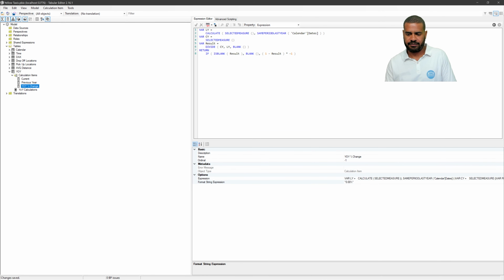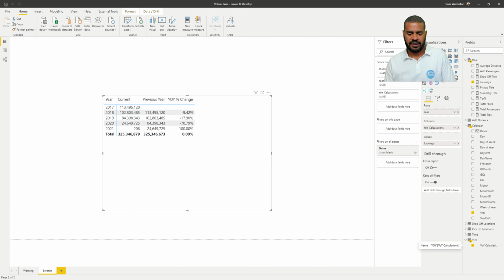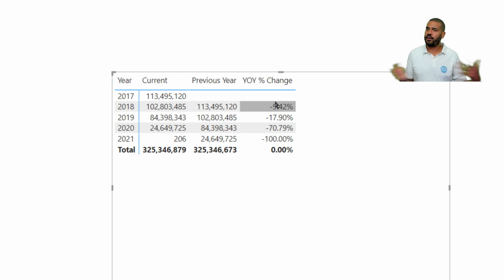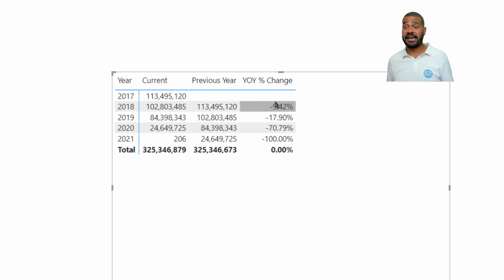From the right screen, minimize, and we now see that we've got these changes. Okay, so the reality is we know 2021 is going to be terrible for us because there's 206 journeys that finished after midnight. So we'd look to exclude that, but apart from it, you can see 2017 is blank, which is what we want because we've got no data for the previous year, so it's right for it to be blank.